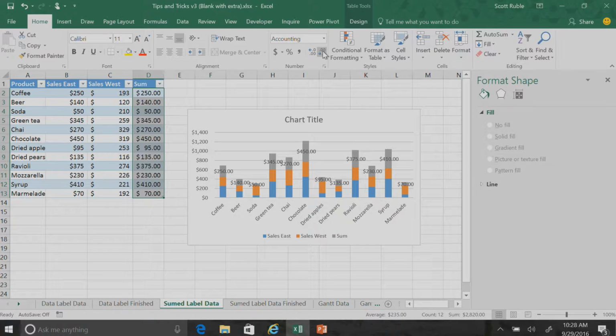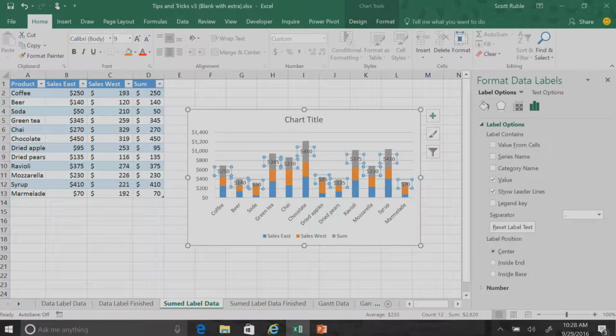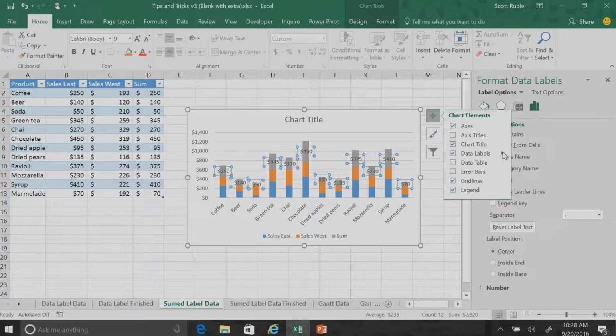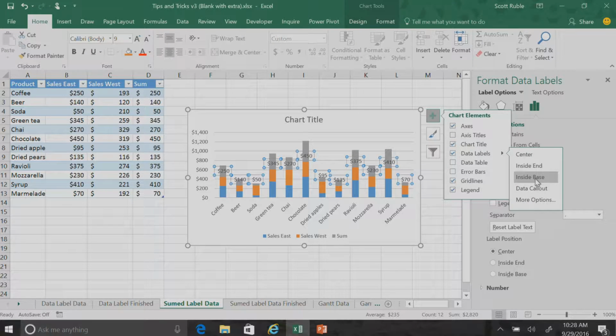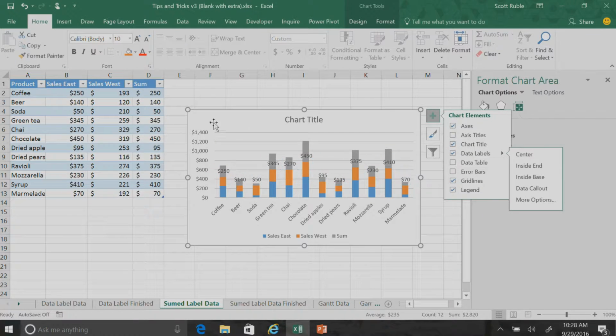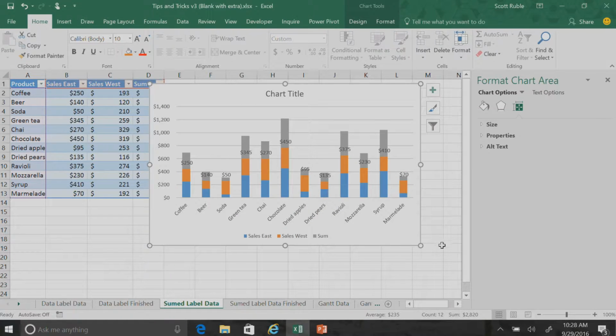I'm going to apply that. And the next thing I'm going to do is change the position of these labels. So right now it's in the center. What I'd like is for it to be in kind of the base of the chart. So I'm going to use my flyout here and set the position to inside base. All right, so let's stretch this up so you can see things a little bit better now.